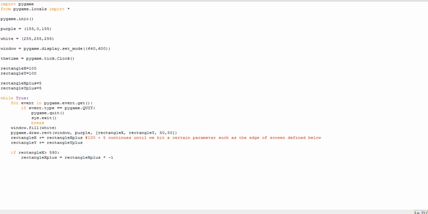So we'll also have, if rectangle x is less than 0, so if it goes to less than 0, we also want to do the same thing. We also want the rectangle to bounce off and go in another direction. Rectangle x plus equals rectangle x plus times minus 1. It's the same situation for y as well.